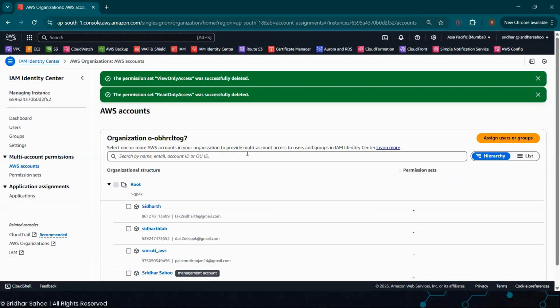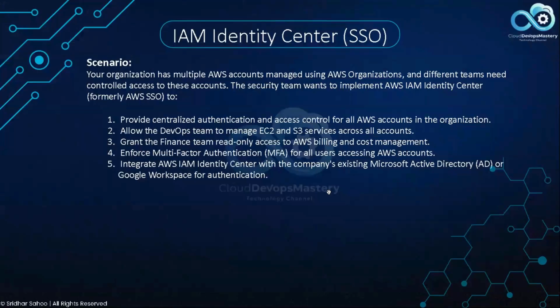What exactly is SSO? I mean, IAM Identity Center, on what scenario we are going to configure this, why you will configure. Okay. So this is all about your single sign-on, formerly called single sign-on. Now we call it IAM Identity Center. It's all about your real-time scenario you have to implement as an ideal architect.